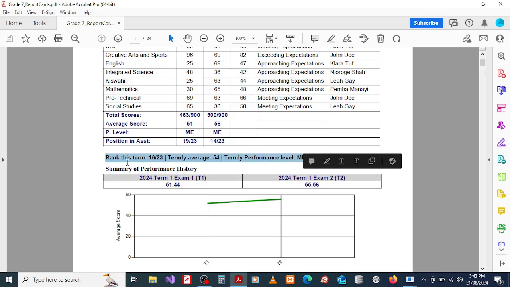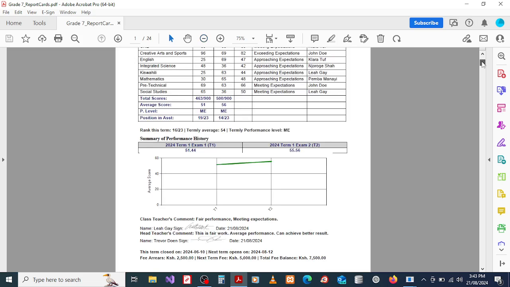Okay, so you can see here we have the termly average is 54. Termly performance level is meeting expectation. So it means this one is for the 2 exams, not only one. So that statement is for 2 exams.